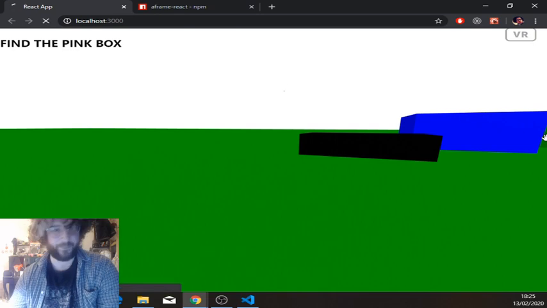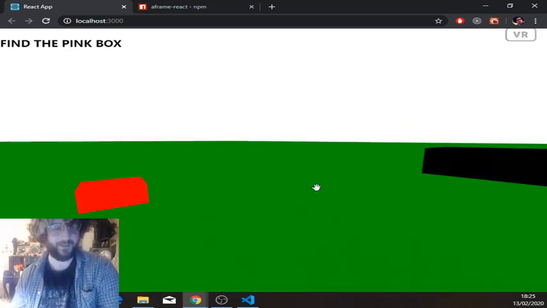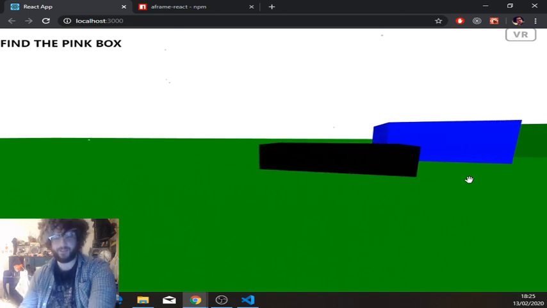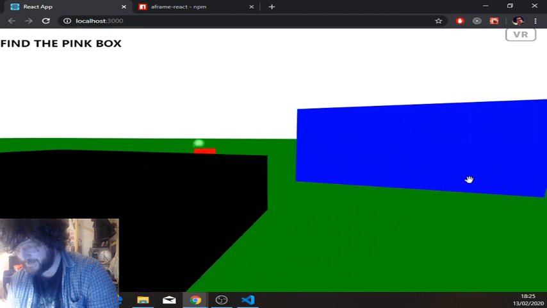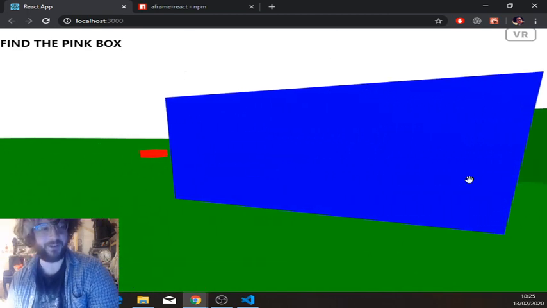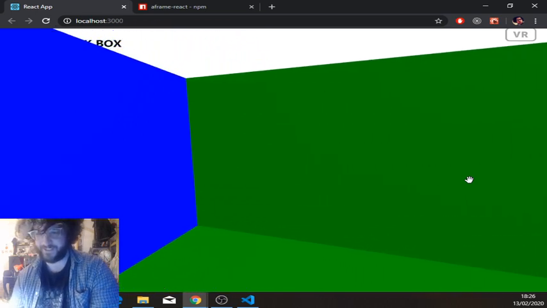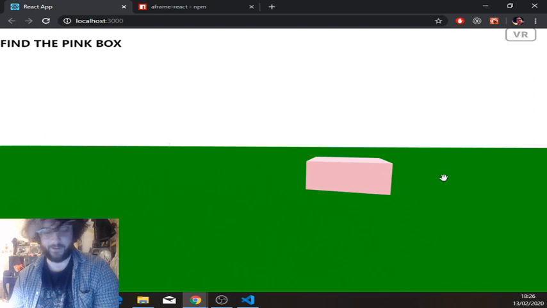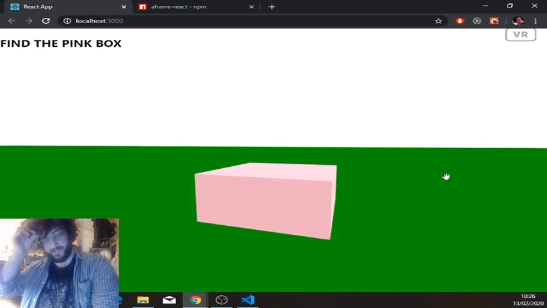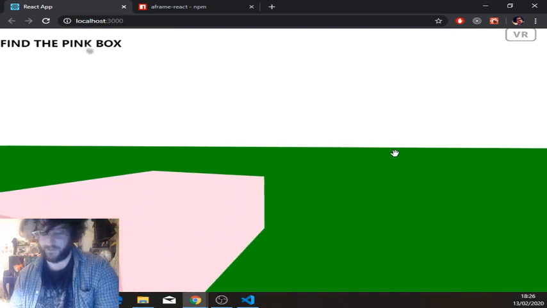So, find the pink box. Find the pink box is a game where you have to find the pink box. You find the pink box, and absolutely nothing happens after you found the pink box. But you can find the box, and they're not all exactly boxes. Some of them are rectangles. So yeah, that and there is the pink box. That is it, and it snows, and that's a game that I've made in an hour for this challenge.